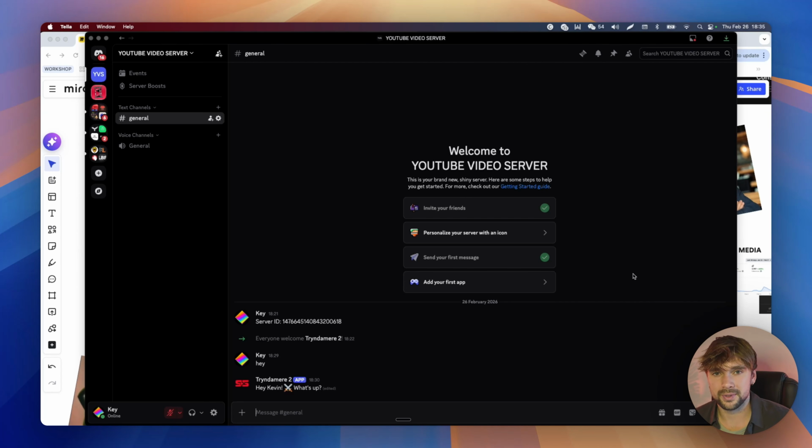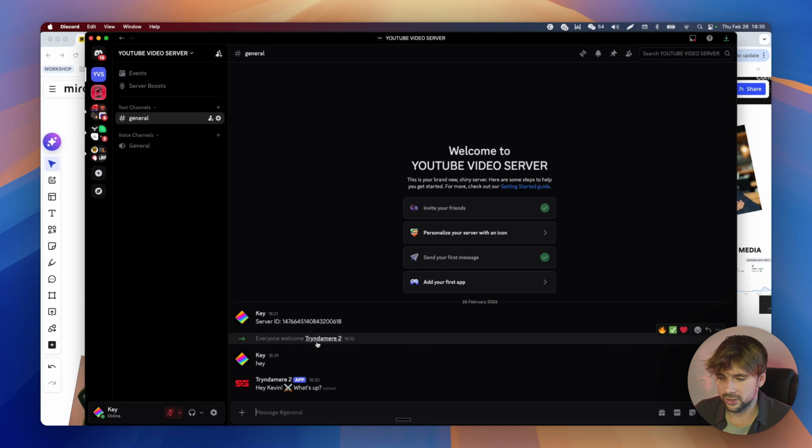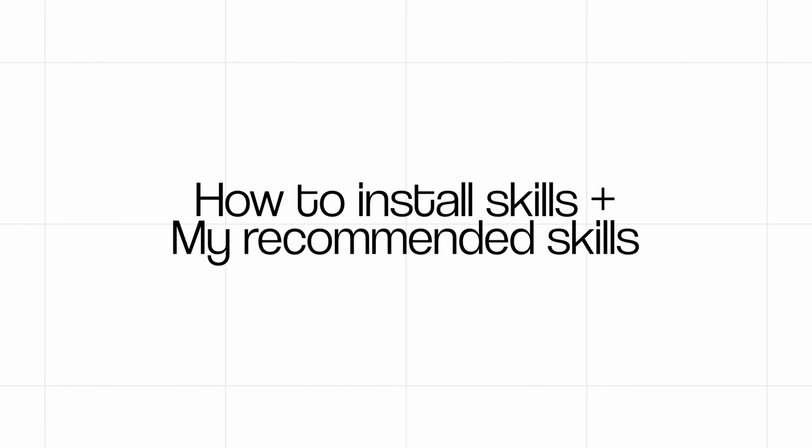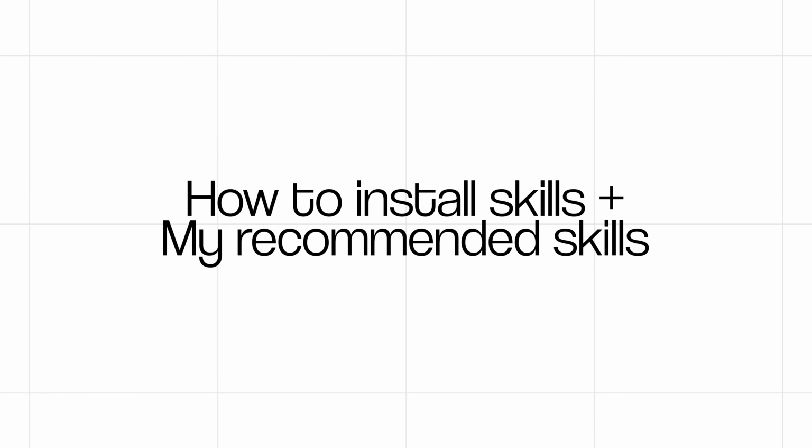Now, I'm not going to do this right now because there's no point in me wasting my API tokens for this. But speaking of API tokens, we're now going to jump into how to install skills and my recommended skills as well. All right, so once you have dropped in your Northstar framework and you got your OpenClaw to save that information about you, let's now jump into the next section, which is about how to install skills and my recommended skills for your OpenClaw.